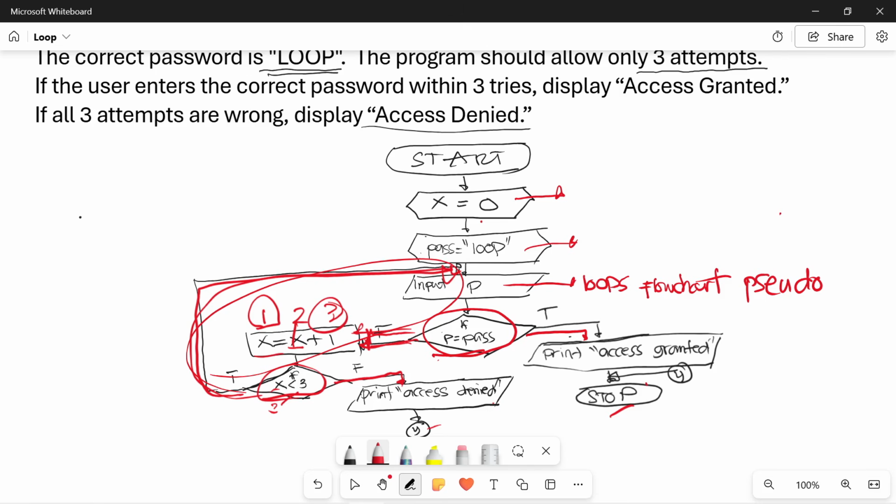So what happens if on the second try the user inputs the correct password? So let's say the first one, it enters loops. The condition here becomes false and increments the counter. Counter becomes 1. On the second pass, let's say the user were able to enter the correct password, loop. Here, when we check, is loop equal to loop, the condition becomes true. It would display access granted.